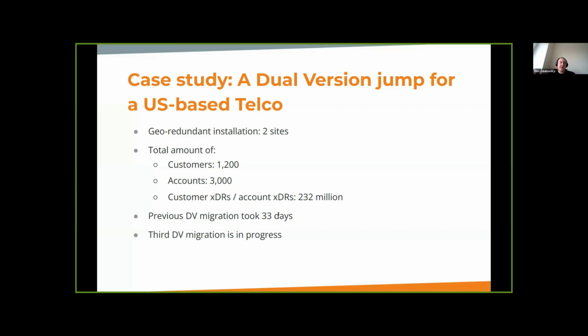To make a long story short, it took us 1 calendar month to migrate all their customers in relatively small batches PortaOne was provided with by our customer. Now they are running MR85, and we have already started the preparations for their 3rd dual version migration to MR100.